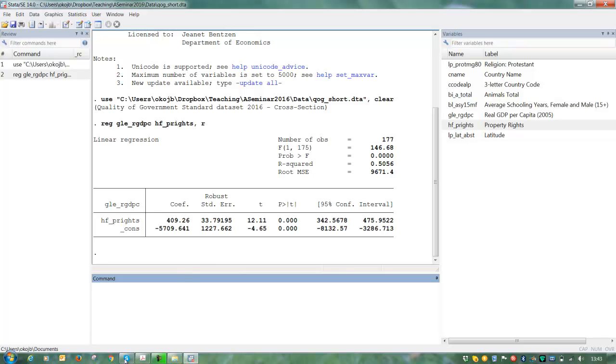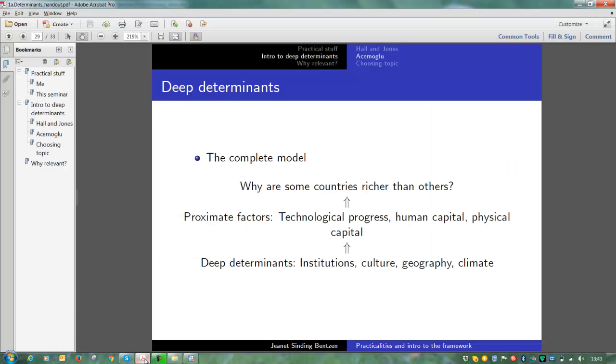To choose these, we go back to our model of GDP per capita. We go back to our model of the deep determinants, where our question is, why are some countries richer than others? What we've been exploring in this course is all these deep determinants, institutions, culture, and geography. So what we want to do is to control for some important cultural aspects and important geographic and climatic aspects that might be correlated with institutions. So let's do that.